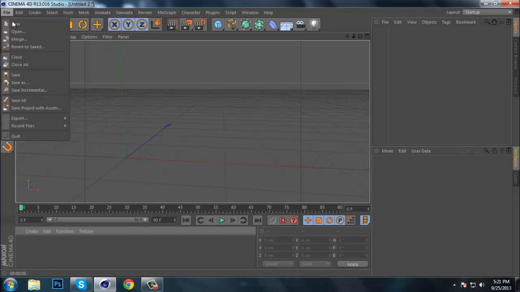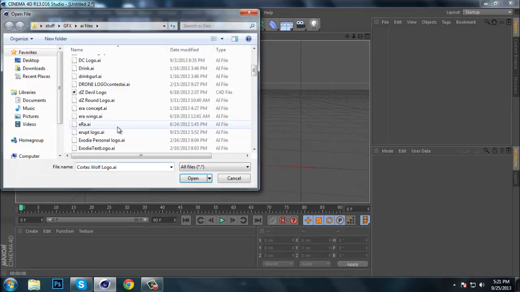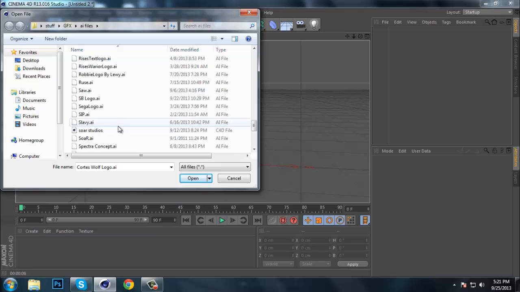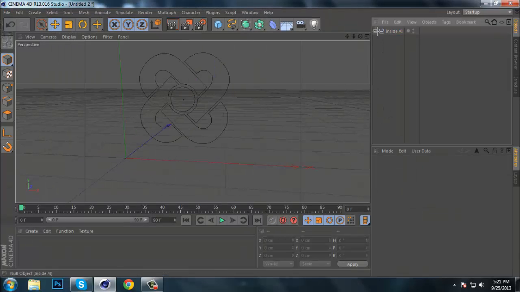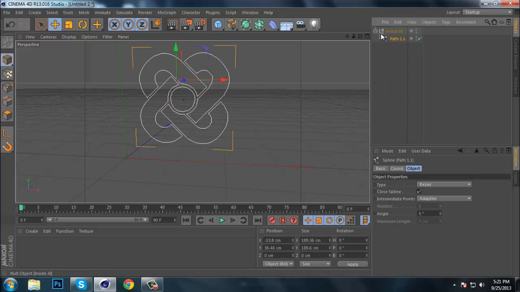Now, first thing you're going to want to do, merge a logo. I am going to use Inside Logo. You don't have to do this, but I disconnect all the others just to make it easier.